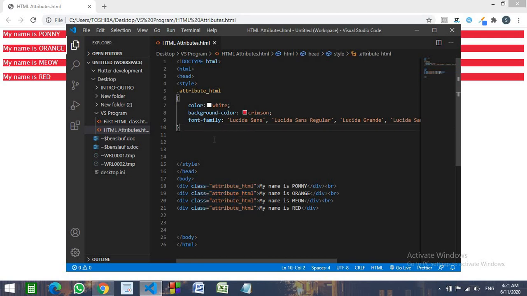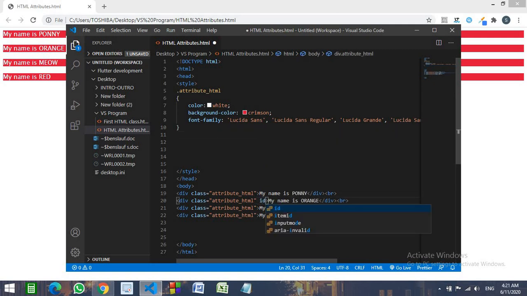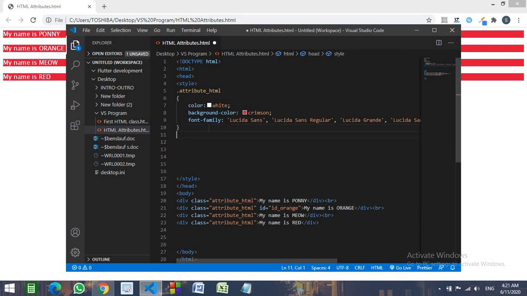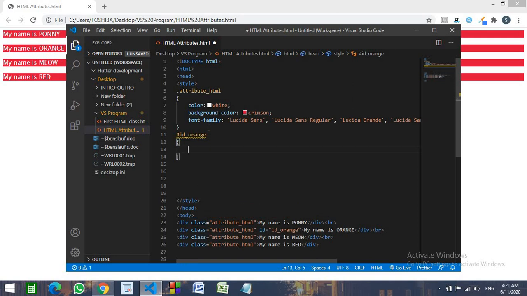Suppose I'm going to give an ID. The second attribute of our HTML is ID, the identification. Suppose I'm going to give this orange an ID so that it would work specifically for this second div. ID orange, a name. Always give a name that you will remember. And when you style any ID in the styling tags in between the head section, always start with a hash, and then orange, and then opening and closing curly brackets.